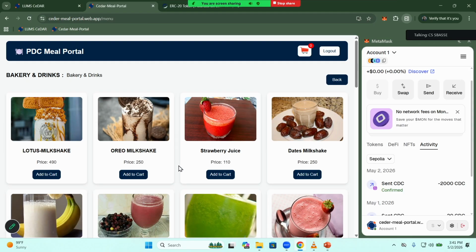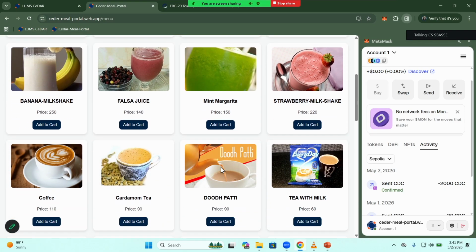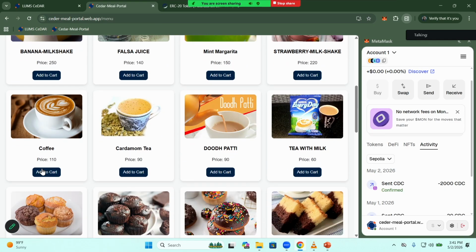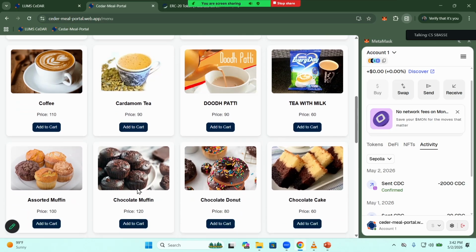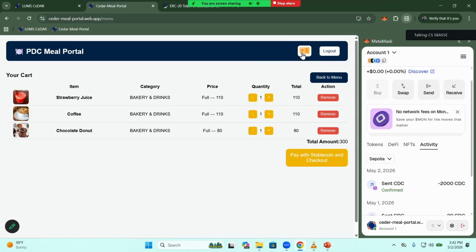So here this is the actual menu. This is a real-time feed from our website. And let's add strawberry juice, maybe some coffee, and some sweet item. Okay. So these are all added to our cart. And if you click on that cart, these are the items I have chosen.